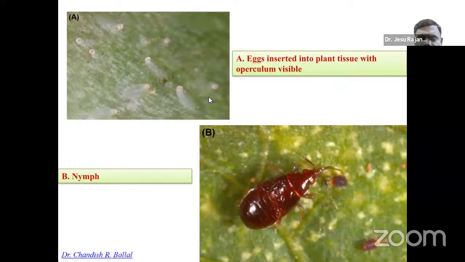For mass production, French bean is required. You see the eggs, how the female lays the eggs in the French bean only. It does not lay eggs like other predators. It requires the French bean; inside the French bean, in that membrane, it maximum lays the eggs there only. So these are the eggs of the species.